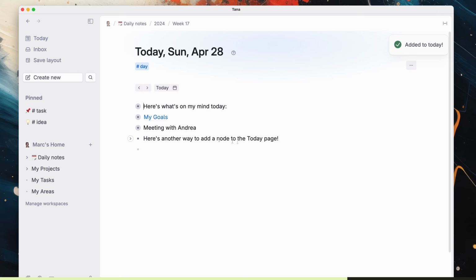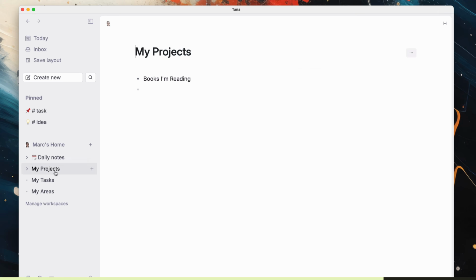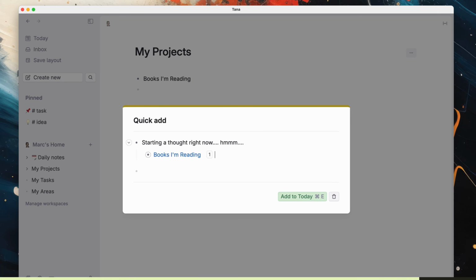If you click out of Quick Add before adding notes to your daily note, then open it again, your previous work will still be there. You can use this as a quick scratch pad to add content to before committing it to your Today node.